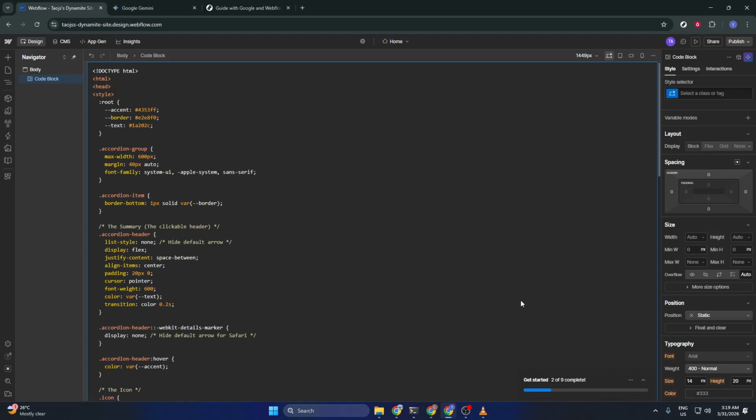That's it. You used Google to get to Webflow, opened your site, added a code block, pasted your accordion code, and saved your changes. Keep exploring, iterate safely, and enjoy building.